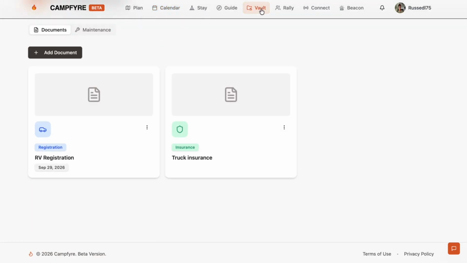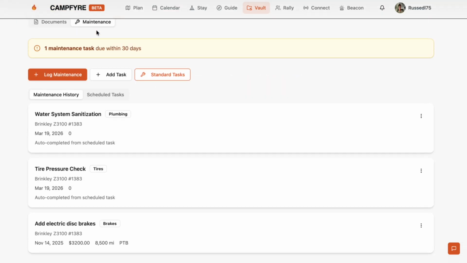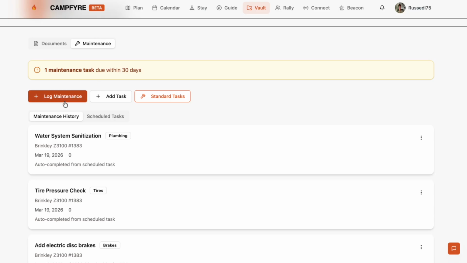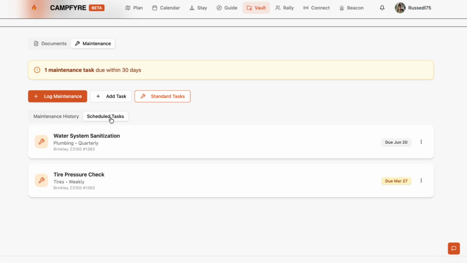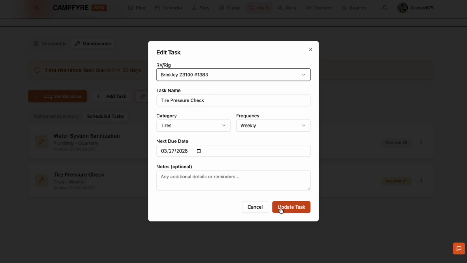Vault is where we store any important documents for our RV, such as RV registration, our insurance, and so on. We also have a maintenance area in the vault. Now this is where you can view any of the tasks that you've set up for maintenance for your vehicle. You can log when you perform a maintenance task. You can view a list of scheduled tasks. So in this case we've got a couple of items here that are coming up. One of them is due here in just a few days. If I wanted, I could just click on the menu option and then mark it complete, or I can edit it if I wanted to, change the date or anything like that.